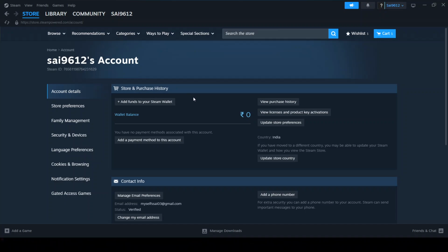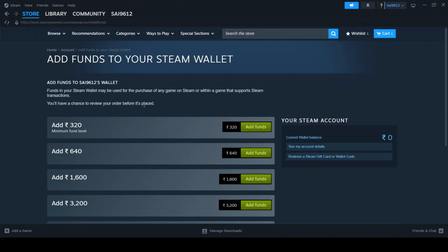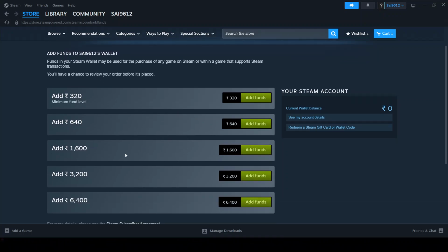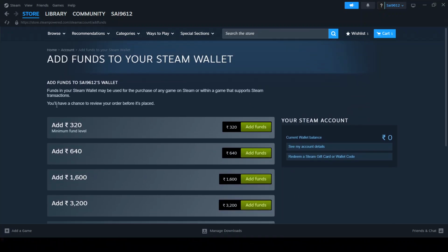On the Account Details page, find and click the option labeled Add Funds to your Steam wallet. That opens the funding page. Here, you'll see preset amounts like $5, $10, or $25, depending on your region.